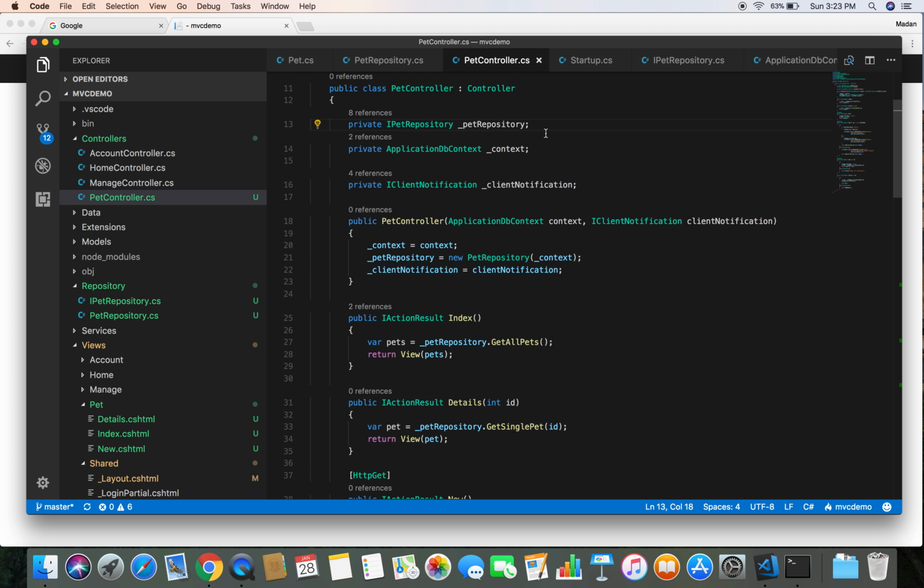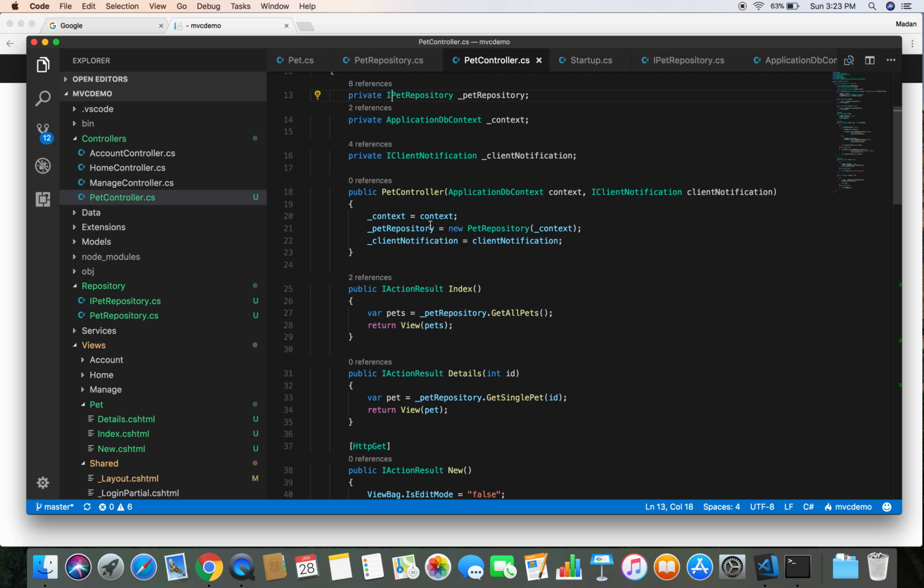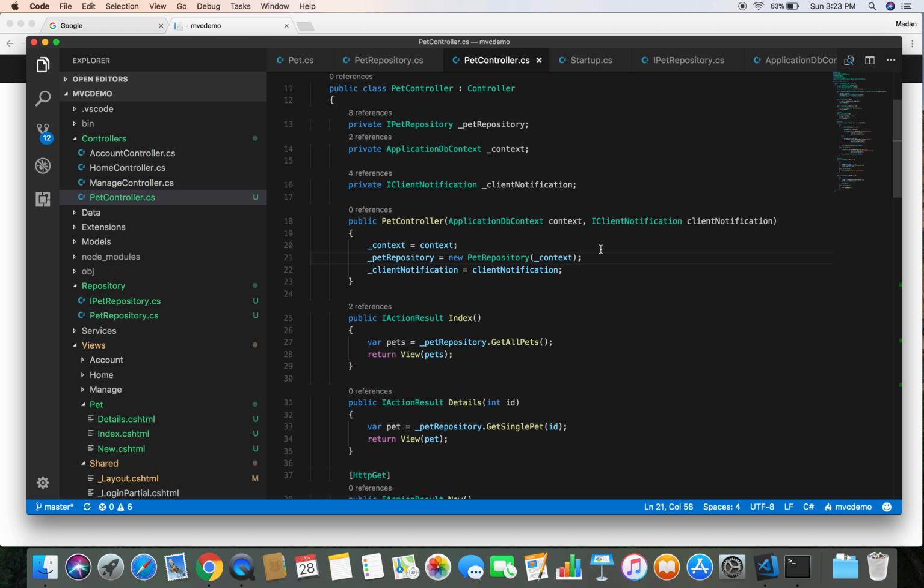But once we convert our pet repository class to an IPetRepository variable, then in the constructor we need to reinitialize that variable to pet repository, so this doesn't eliminate any dependencies of our pet controller on pet repository.